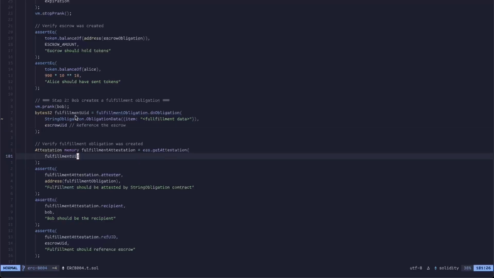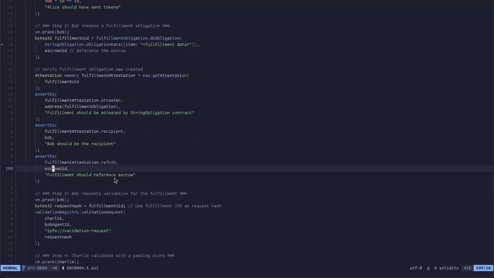And here we can see the fulfillment UID you get back is just an EAS attestation UID. So you can just get the attestation from it, which will be something attested by the obligation contract with you as the recipient. And then we use the ref UID here to prevent double spending and to prevent you using one fulfillment to collect an escrow that it's not for. So for example, you could try to fulfill an easier obligation and get a high validation score for that, and then try to claim a bigger escrow than you should have been able to. But this ref UID prevents that.